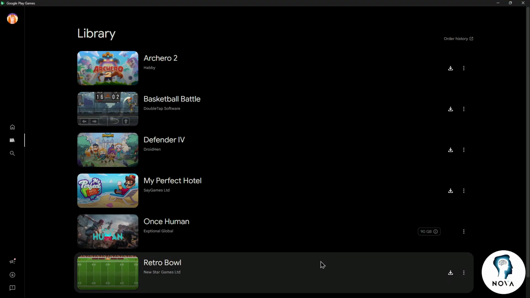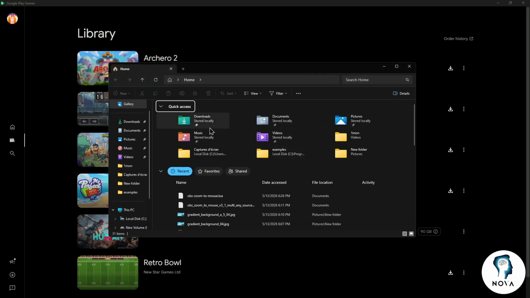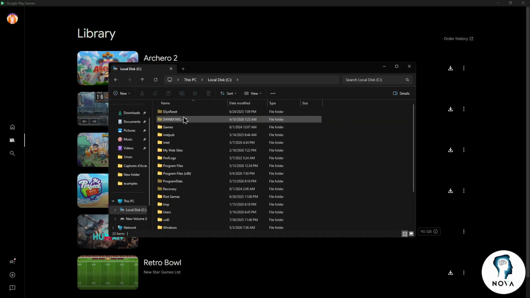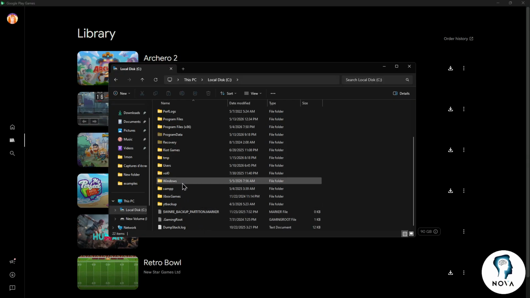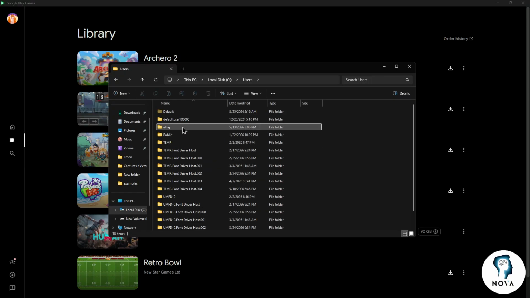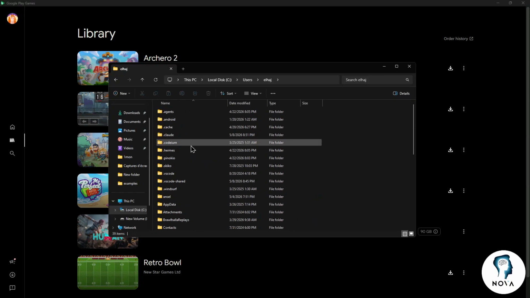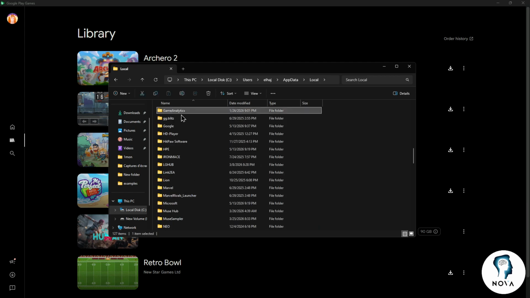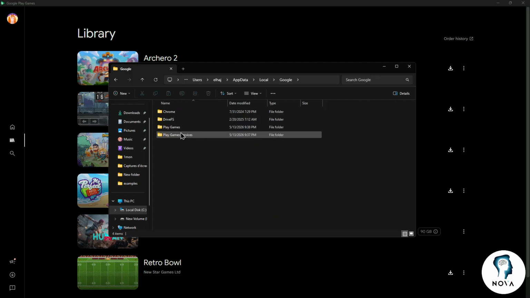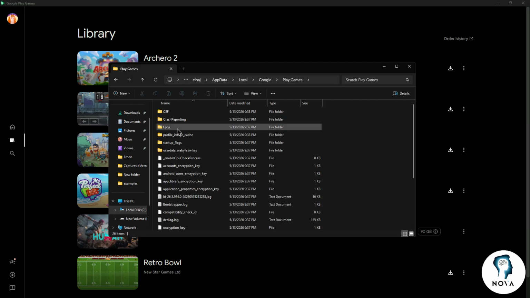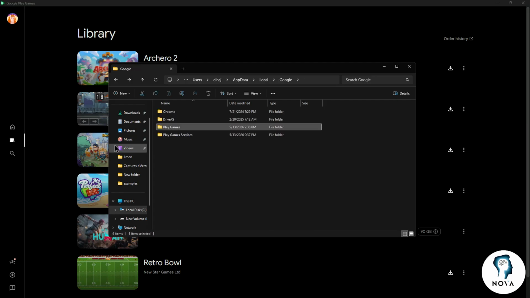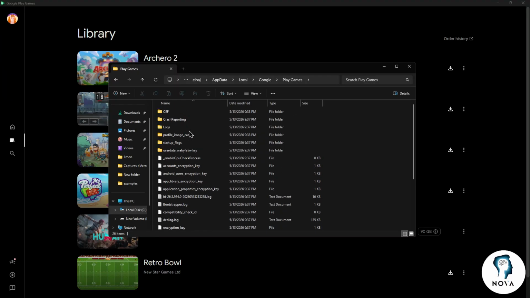First of all, open your File Explorer, go to This PC and click on Local C. Make sure to go to Users, into your user, and look for AppData. Once you do so, click on Local and look for the Google folder. And here you will find Play Games. Inside this Play Games folder, you'll find it full of stuff.